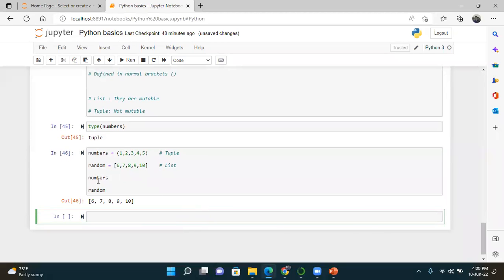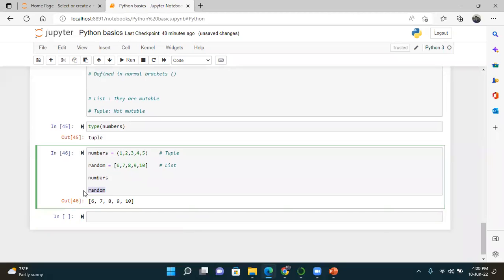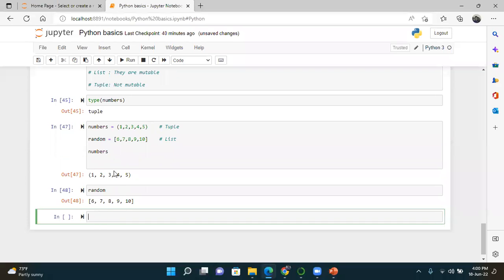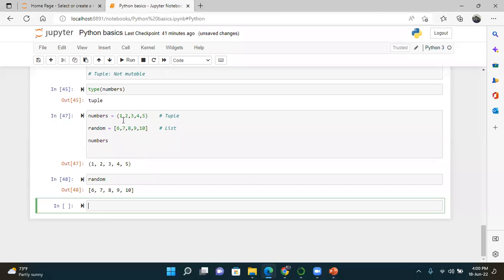Okay, I think this overwrote this one. Let's do it separately. This one, so this for numbers, then put this here. So you can see the numbers, the brackets are different, right? One has normal brackets, the other one has square brackets. One way to differentiate them is this.